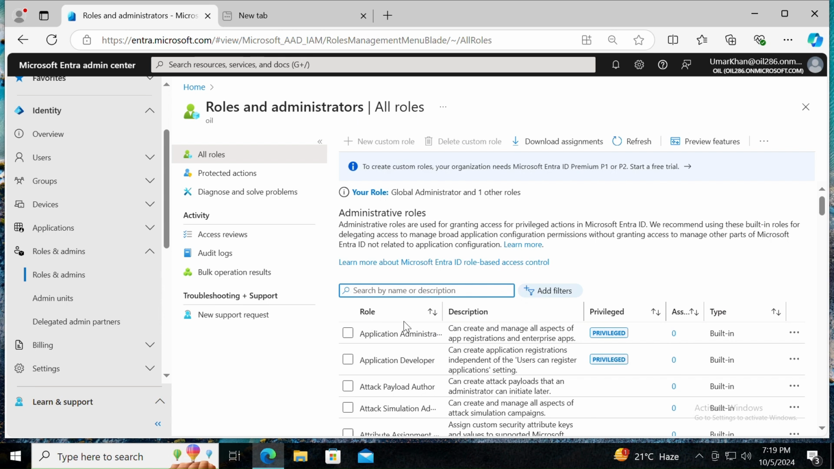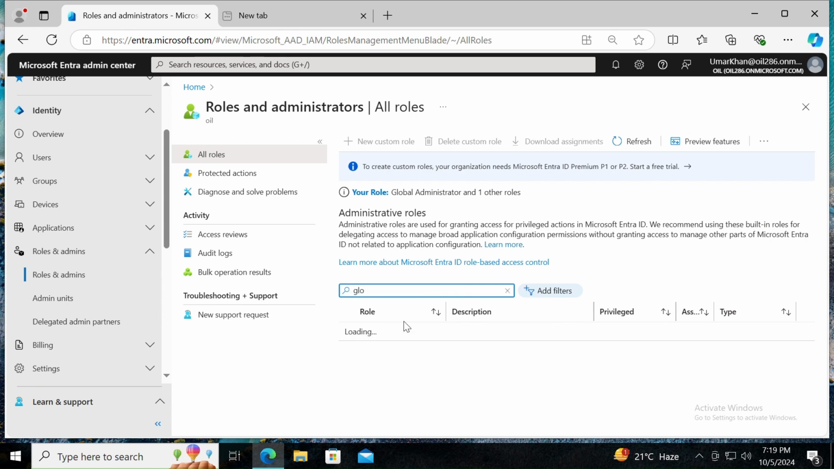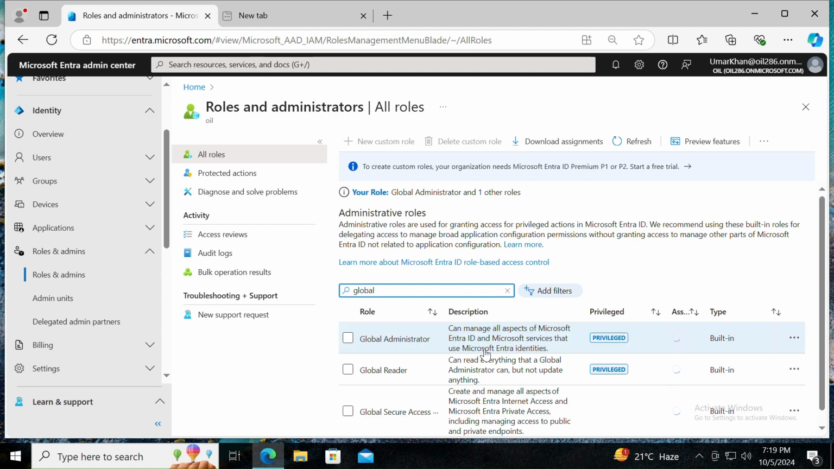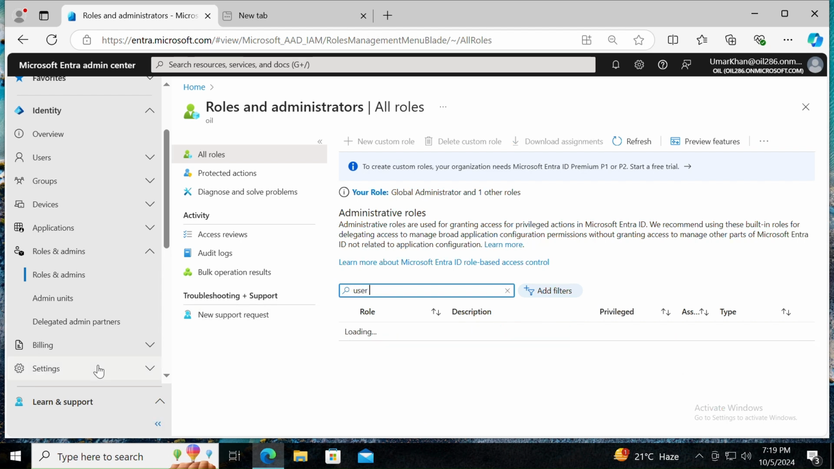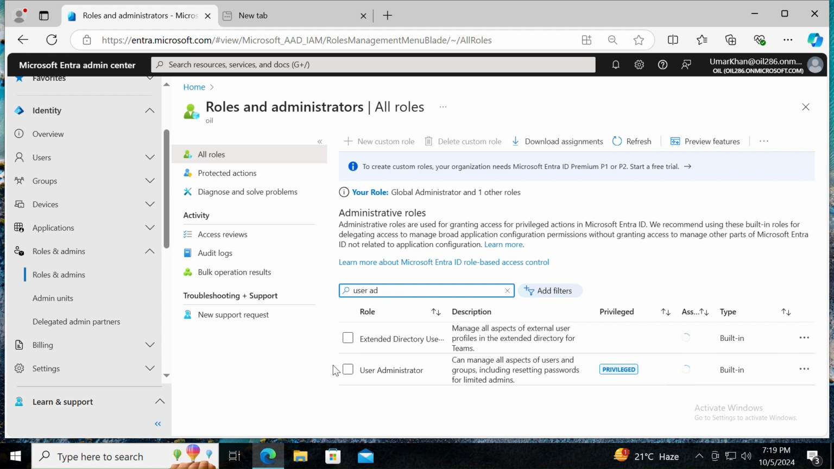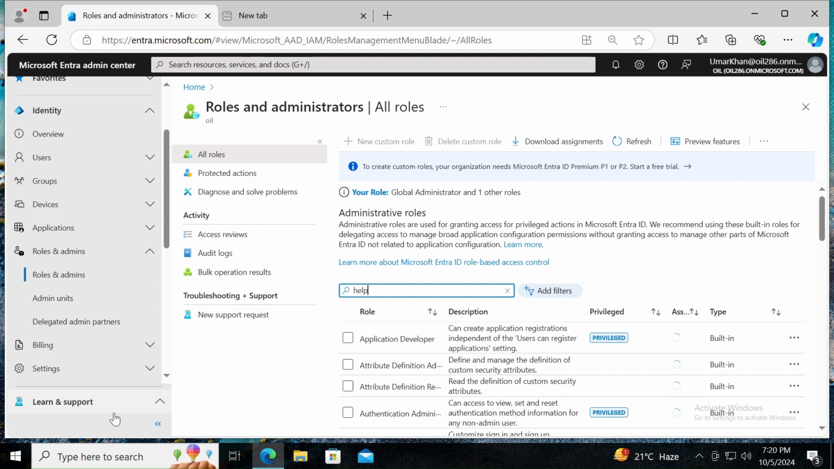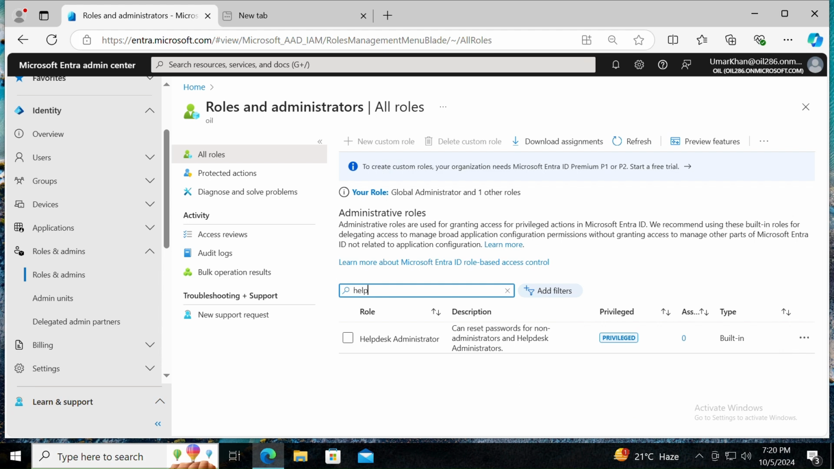As in our last video, we have assigned global administrator rights, and that can manage all aspects of Microsoft Entra ID and manage services that use Microsoft Entra identity. For a user, what can a user administrator manage? A user administrator can manage all aspects of users and groups, including resetting passwords for limited admins. And the help desk administrator can only reset the password but cannot manage the users and groups.